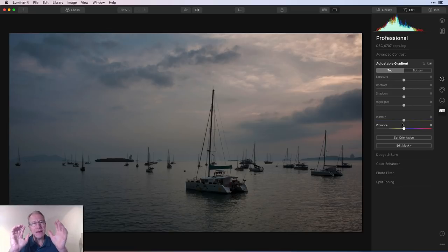Everything's an experiment. There are no rules. This is like kindergarten and you're coloring. There's no rules. Just do what you want. I'll often use the contrast tools here because I like them. I don't need shadows here. I think I'll give it a little bit of warmth and a little bit of vibrance.